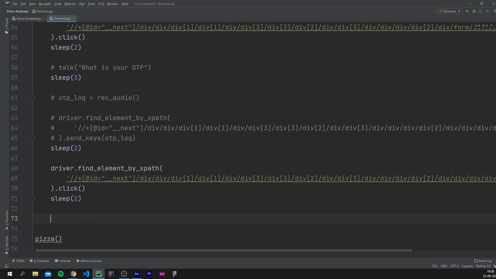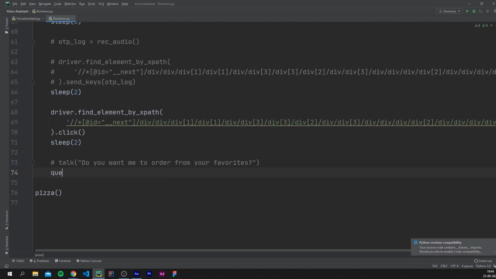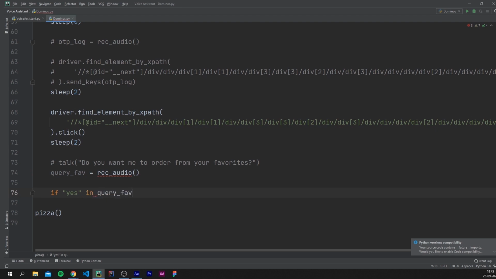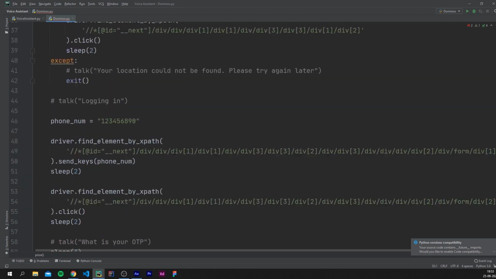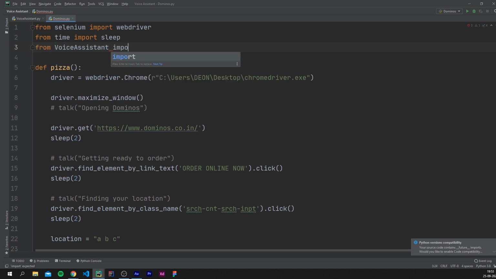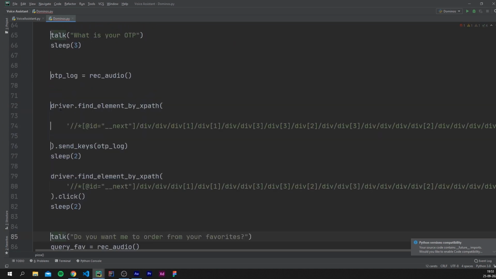So back to our program, let's ask the user if they want to order from their favorites. And if they say yes, we will continue, else we will stop executing the program. So talk, do you want me to order from your favorites? Now let's record the response. So query underscore fav is equal to rec underscore audio. Let's check if they said yes. If yes, in query underscore fav. Now on the top type from voice assistant import talk comma rec audio. So now we can remove all these comments and we won't get any errors.